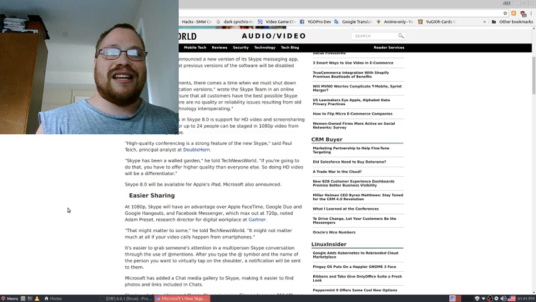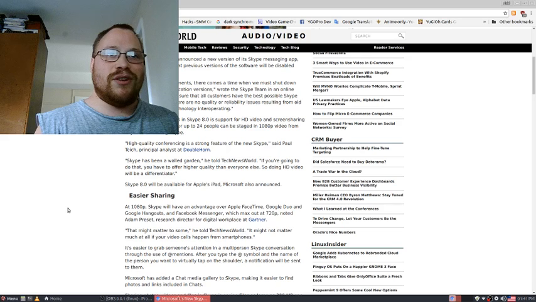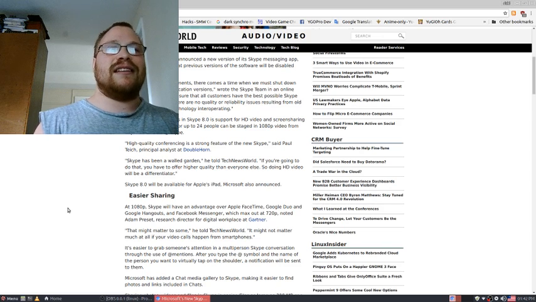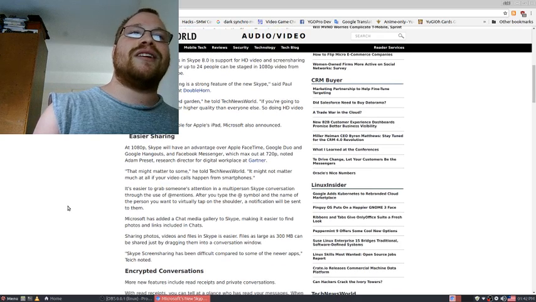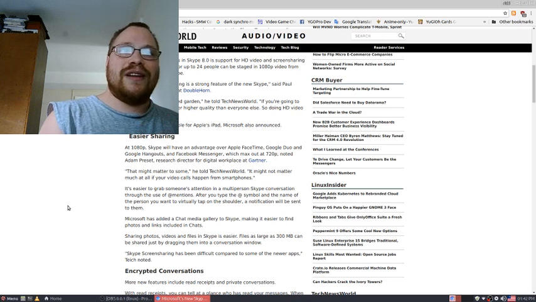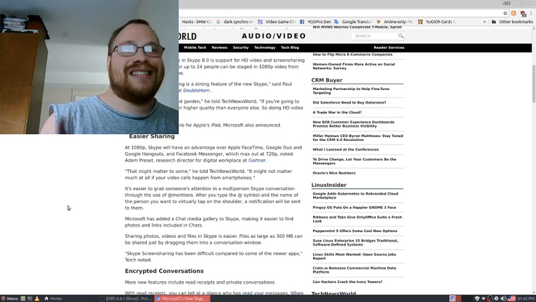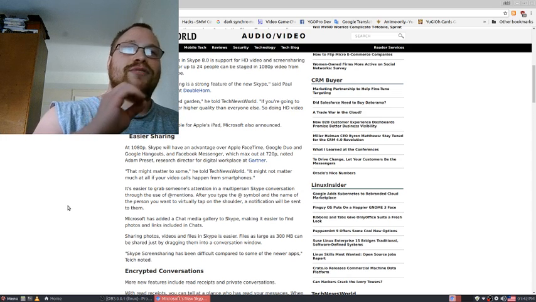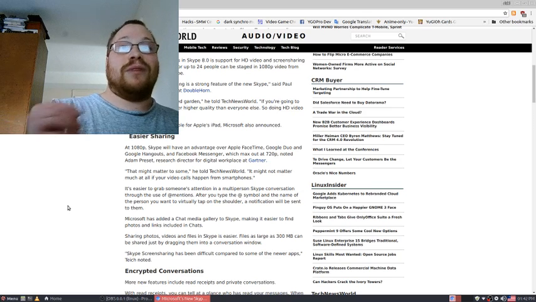It's easier to grab someone's attention in a multi-person Skype conversation through the use of mentions. After you type the symbol and the name of the person you want to virtually tap on the shoulder, a notification will be sent to them. Microsoft has added a chat media gallery to Skype, making it easier to find photos and links included in chats. Sharing photos, videos, and files in Skype is easier. Files as large as 300 megabytes can be shared just by dragging them into a conversation window. 300 megabytes, that's not bad.